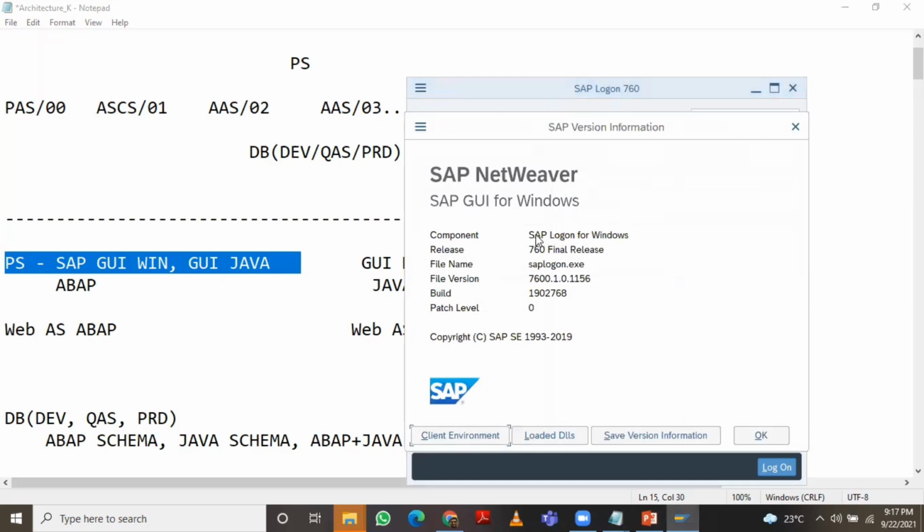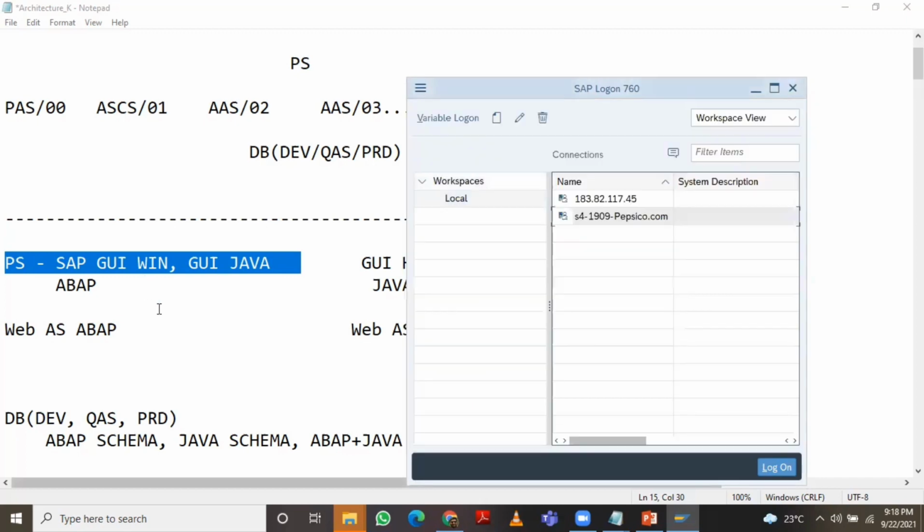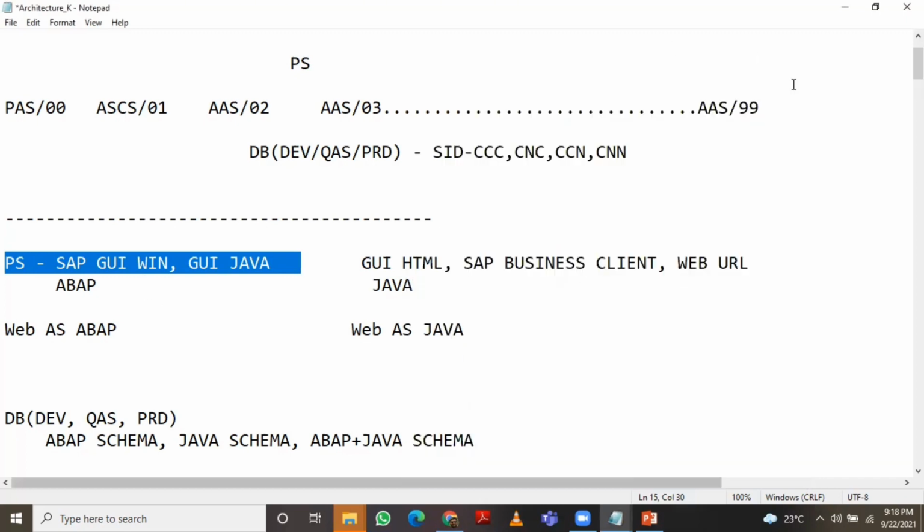What is this here? SAP Logon for Windows, 760 final release. This is the last version, and when it was released, everything we are able to see. 760 is the current version. This is the latest one. Probably in the next couple of months you may get a next version, mostly by October 6th or 7th. So here, the first type of GUI is SAP GUI for Windows.